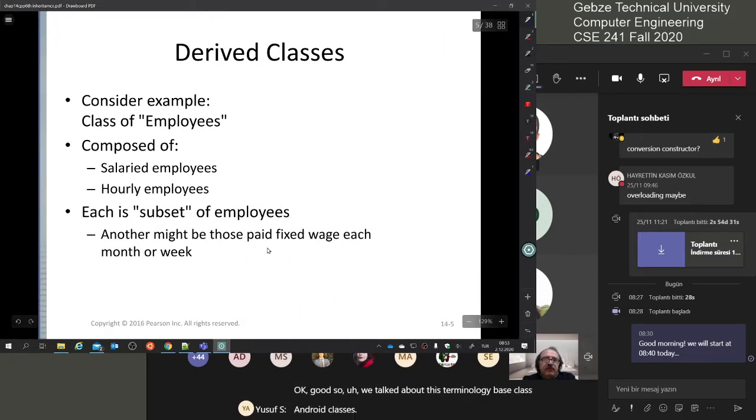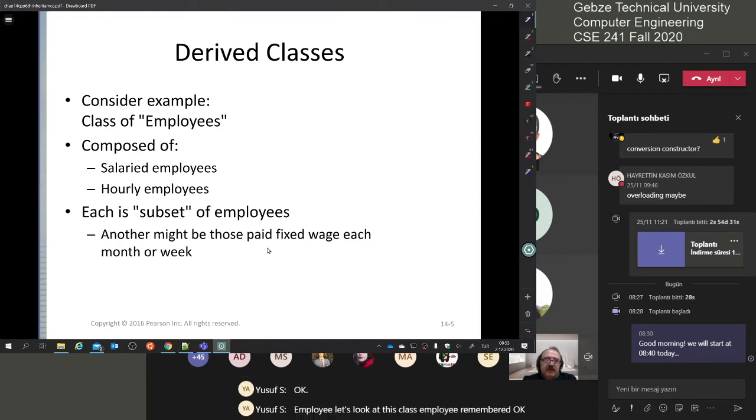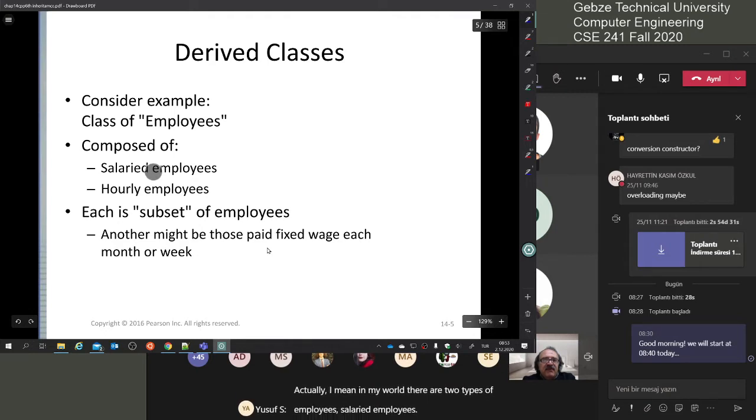Let's look at this class employee, remember. In my world, there are two types of employees. Salaried employees who get paid weekly. Every week I pay them 500 Turkish liras. And there are hourly employees, and these employees get paid by the hours they work. Two types of employees. But I know that there are many common things between these two employee types, such as the social security number, set name, get name, etc. So each is a subset of employee.